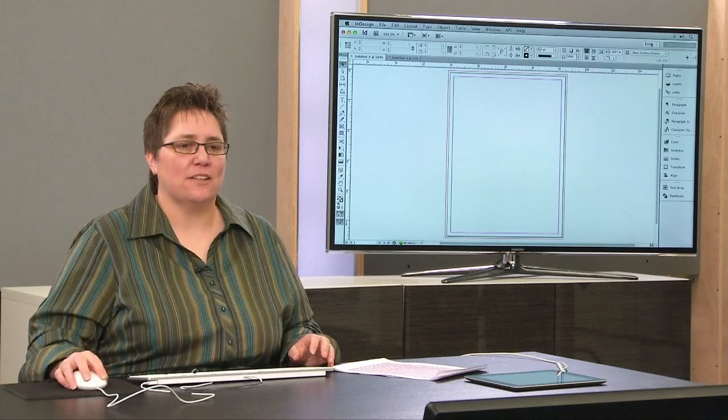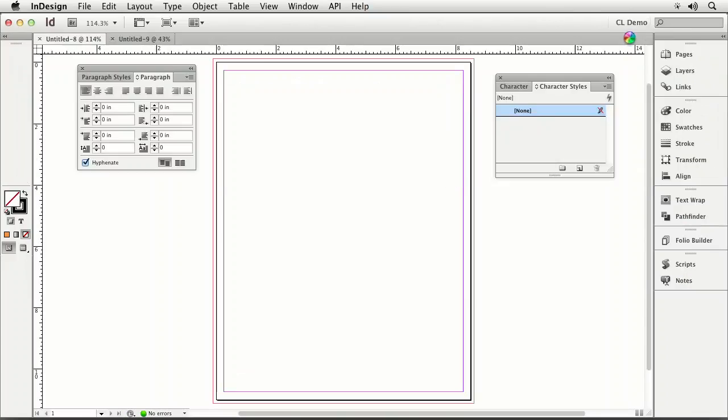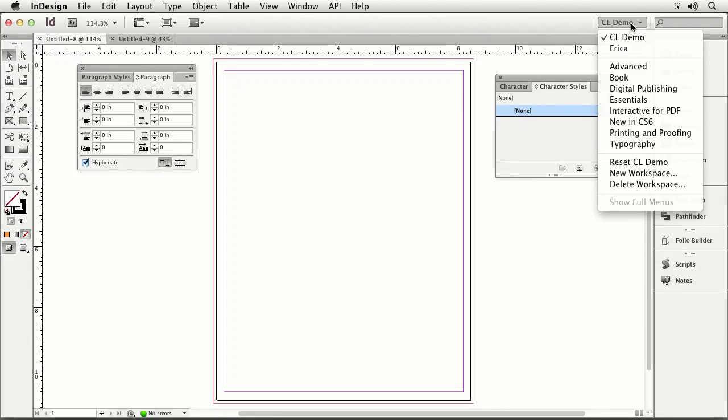So I did that. Let's go check out that one we just made, CL Demo. Bring that up. Boom, everything's where I need it to be. They have some that are built in for you, which is really nice. I think the most handy one is the New in whatever version you're in. This is great when you go to a new version and you want to see all the new items that are there or changed items. So I can say New in CS6.